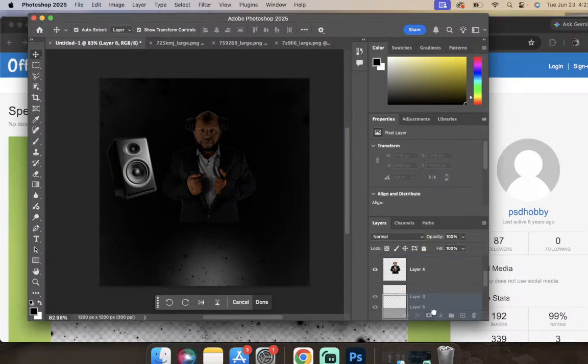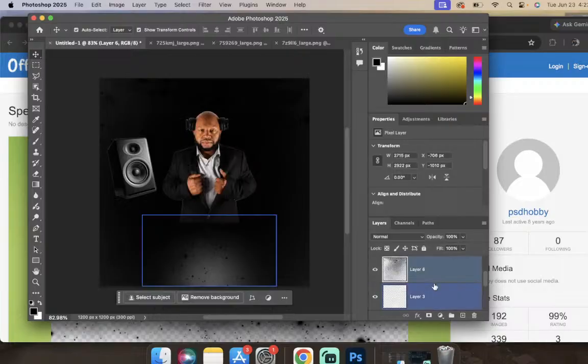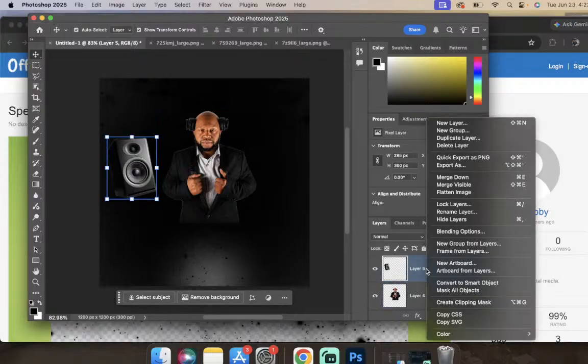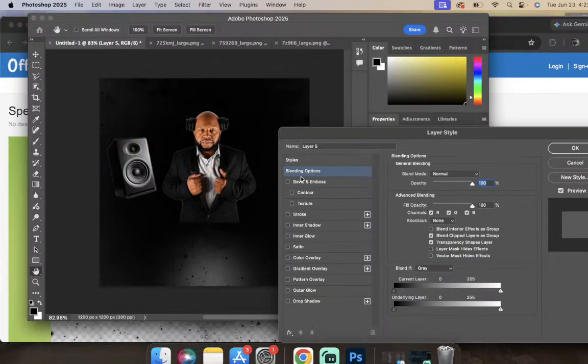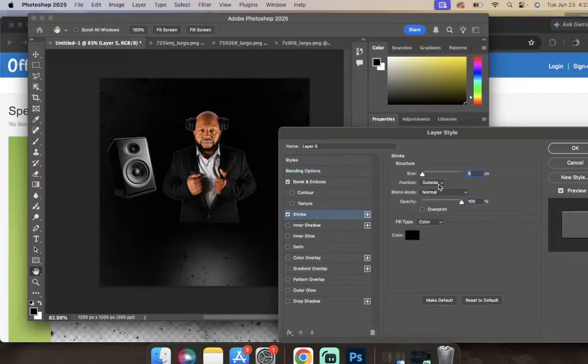Okay, remember everything's in layers. So you can put that there. Okay, let's see. At this point, you will want to blend the speaker in a little bit more. Kind of add it into what it already has going on.